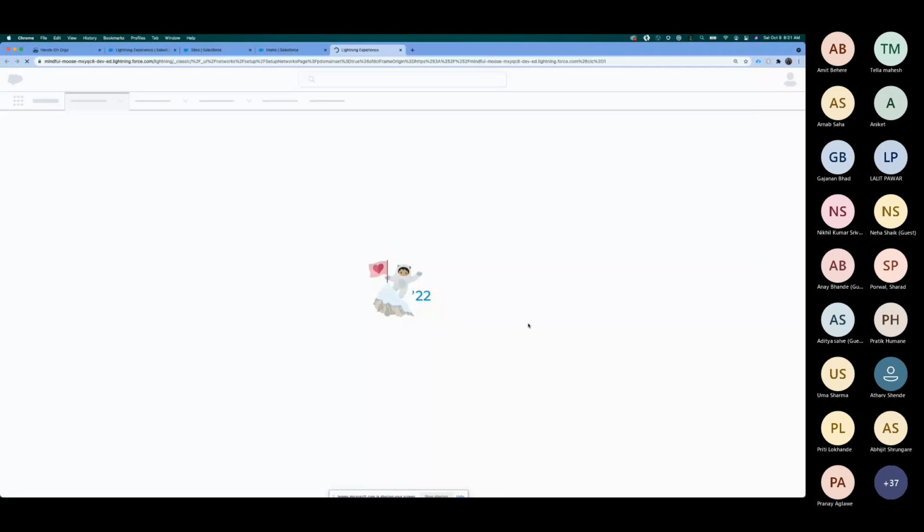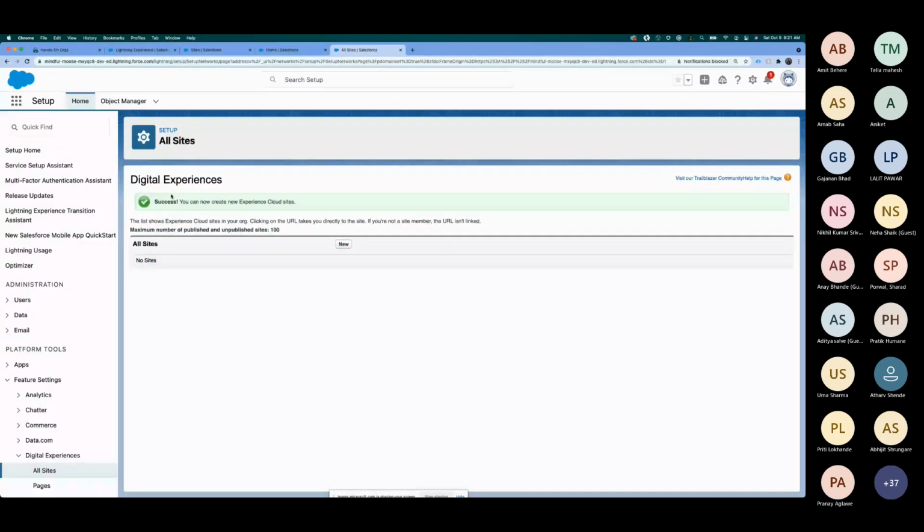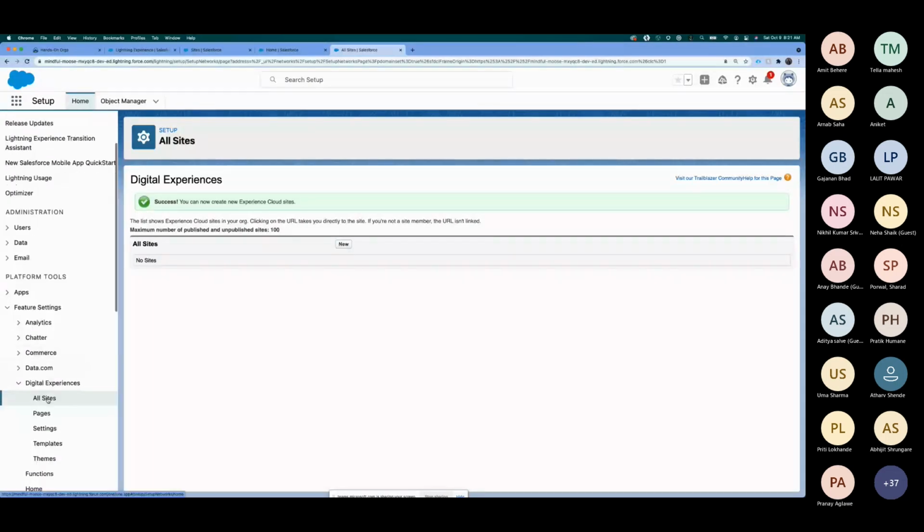And once you create a site, it will navigate you to the All Sites component. This is where you first provided the domain name, and then you created all sites. Now you are going to create your own communities, or you can call it an Experience Cloud site. In order to create a new Experience Cloud site, you have to go into All Sites and then click on New.